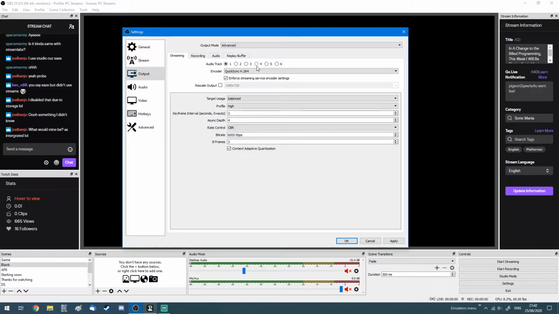If you're doing console streams, like Ben and Joe mostly do, it doesn't matter too much which you use as long as it's running smooth. But generally, if you have multiple options here on the encoder, experiment with both to see which one's better.